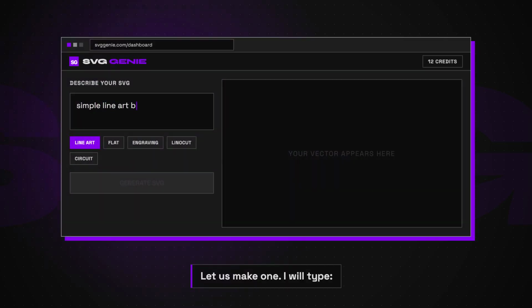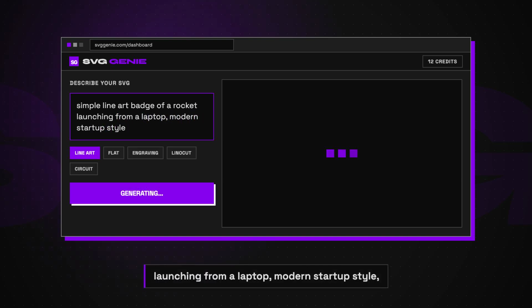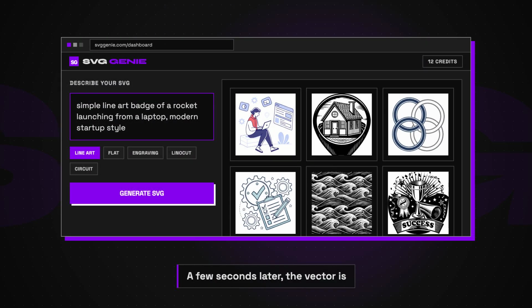Let us make one. I will type simple line art badge of a rocket launching from a laptop, modern startup style, clean SVG vector. That prompt tells SVG Genie the subject, style, mood, and output format in one sentence. A few seconds later, the vector is ready. The composition is clear, the edges are crisp, and the output is an actual SVG file.